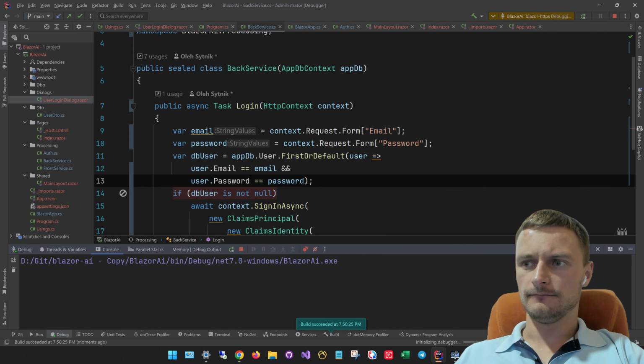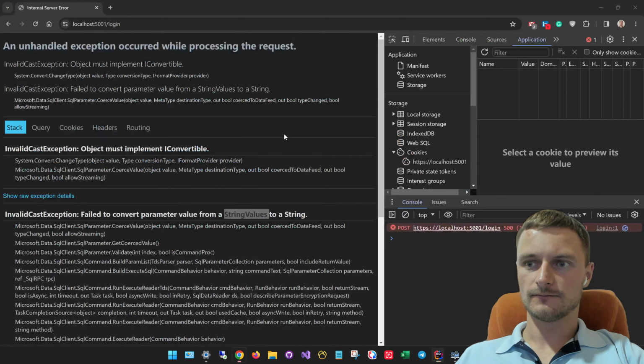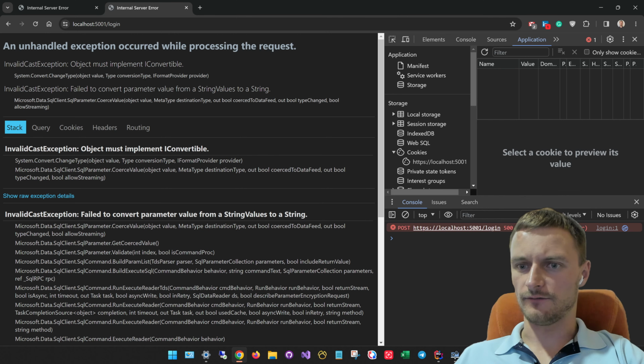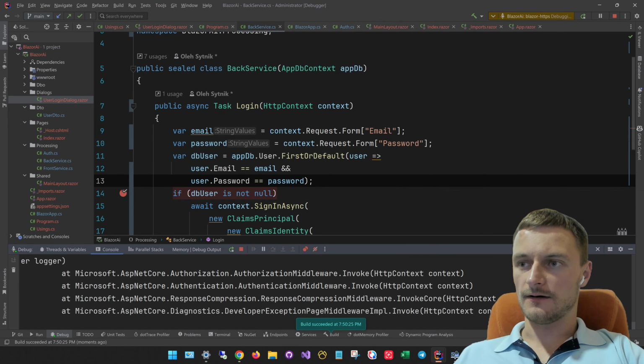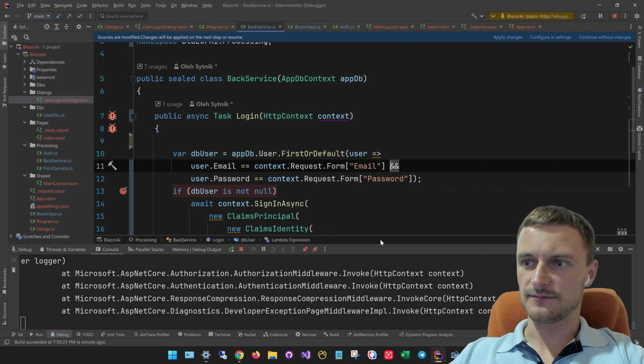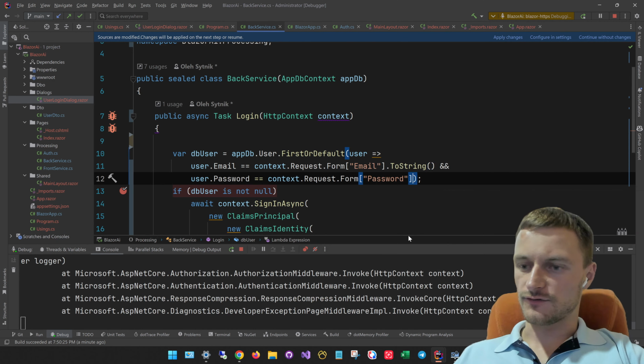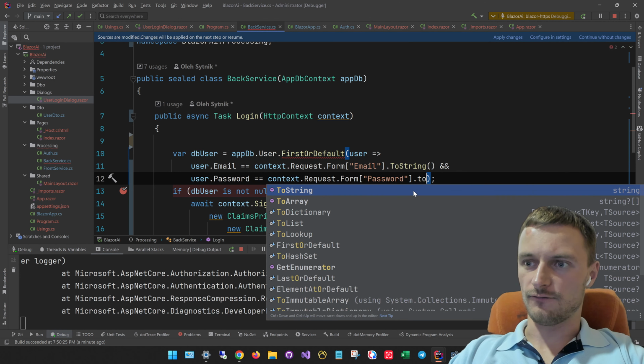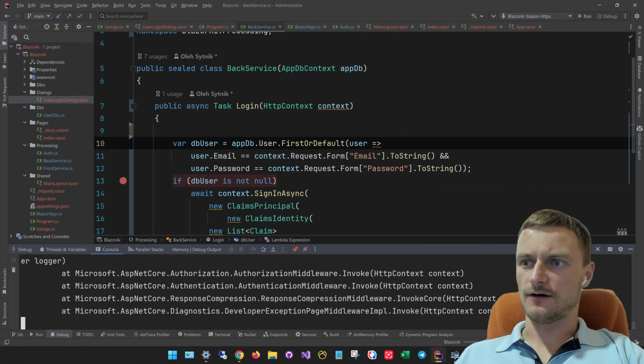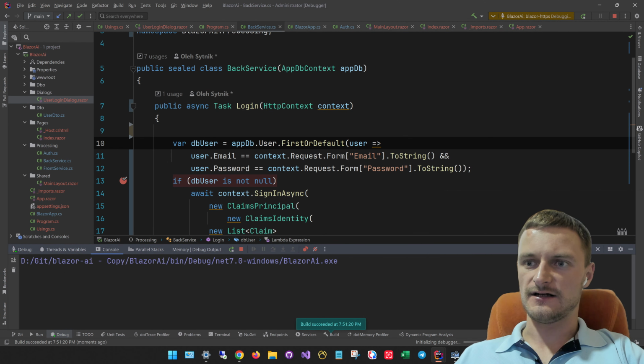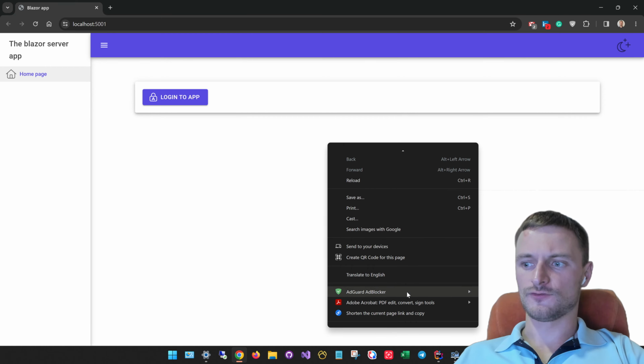So let's retry, and let's look at this dialog. Yeah, something very interesting. Probably it's not the case with the parameters, but we should strictly specify the ToString, because this thing is not a string value. It's a specific form type, and of course it cannot be converted to the regular string. That's why we have got this error two times.